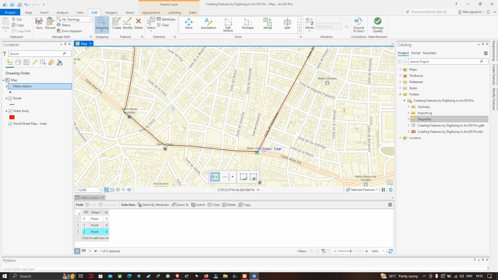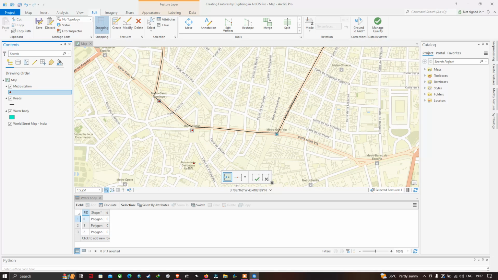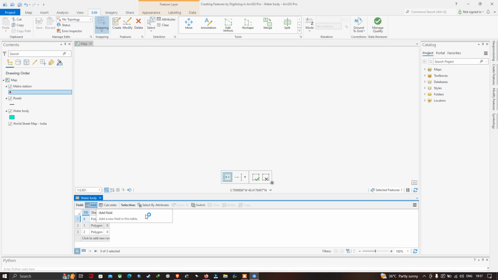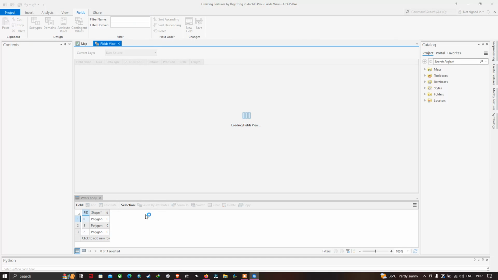Now let me add a field. Before that, make sure that you save these changes. Go to the edit section and make sure that you click this option called save edits. Now click option S to save all edits. Now in the attribute section, let us add a field called name. Let me close this.